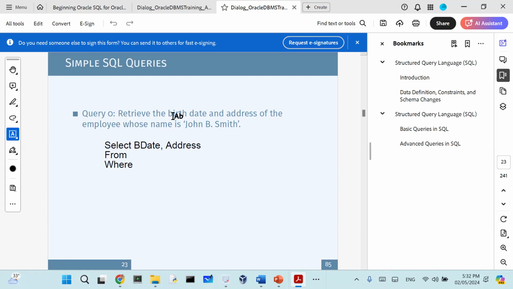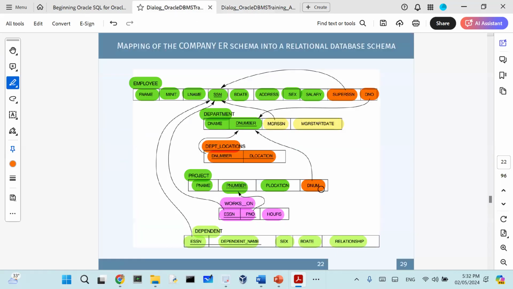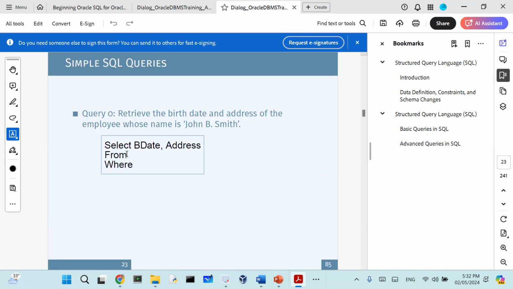Now from which table do we want to refer this? Birth date and address, which table or which relation? It's from the employee, right? So we have to say from employee. Now, if you just use the first two lines, it will list out birth dates and addresses from all the employees. Okay, Nirmal gave me the complete answer.